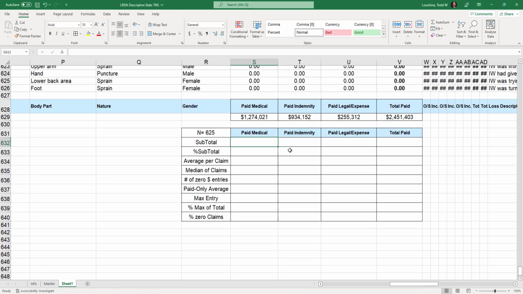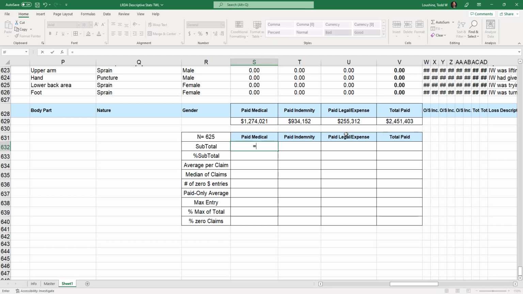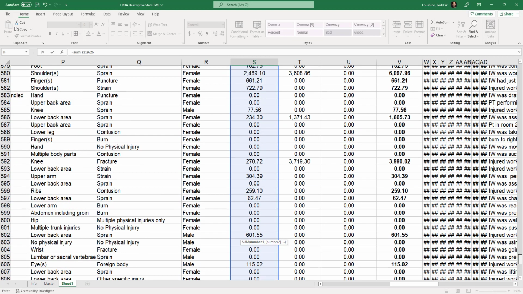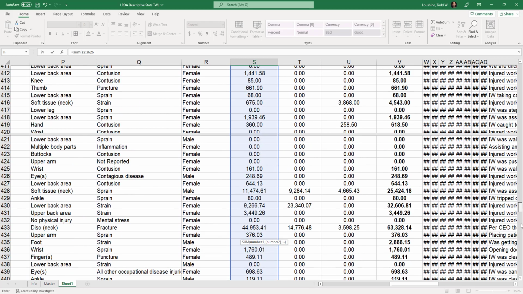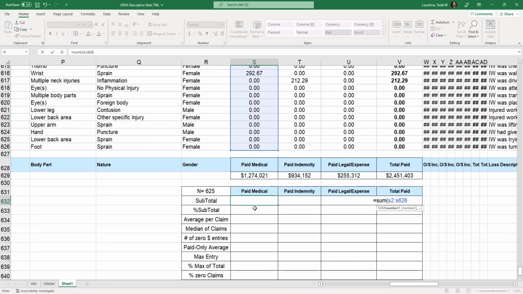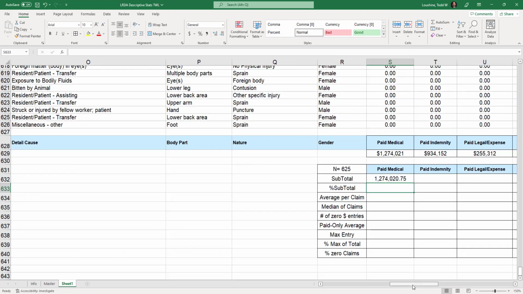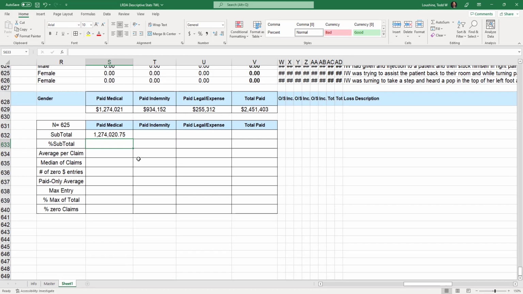So subtotal. So column S, so equal, I mean, I've already got the subtotal there, but I'm still going to do it again, equals sum S2 to S626. And you see here, it's highlighted this whole row. So it's going to add up all the numbers from the first numbered row all the way down. Now I can put another parenthesis there, or I can just hit return, and it gives it to me. So I'm going to have to alter this to turn into currency. But I'm going to do that at the end. I'm going to work through all the numbers first.